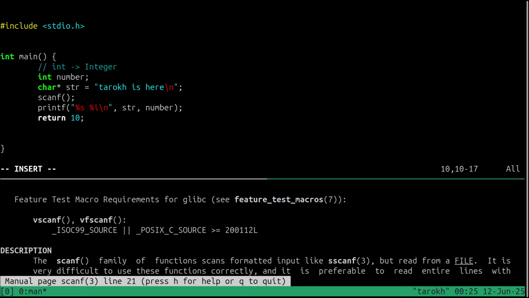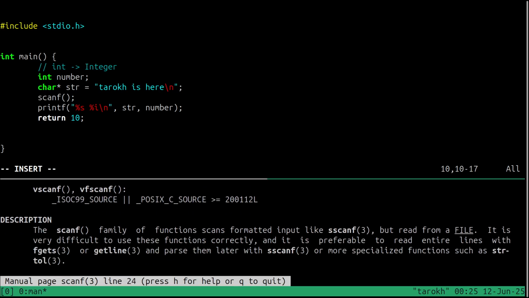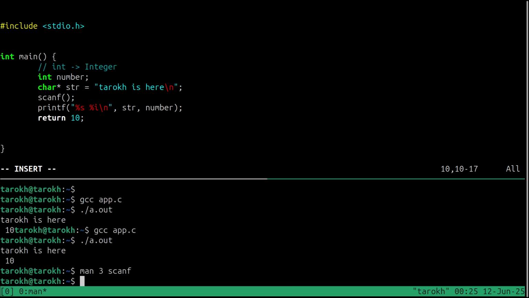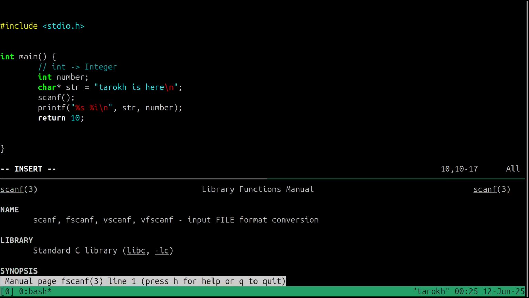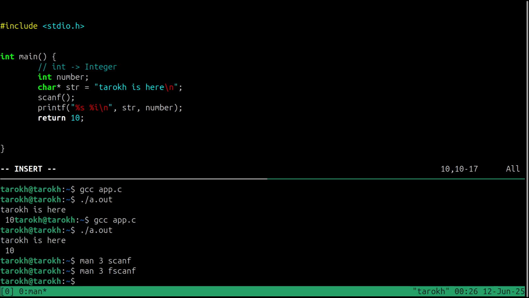You can check it here. There is a family of functions for input, like scanf, which we will look at in future videos, but that read from a file. Actually, scanf can read from a file. And also we have, I guess, fscanf. We will talk about different functions in the future videos.